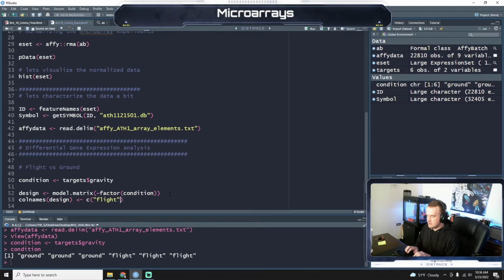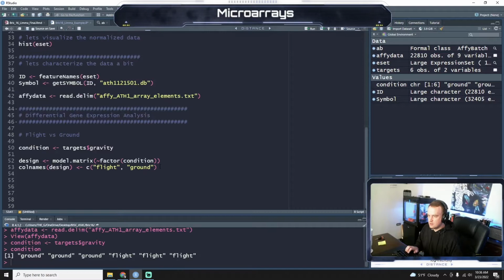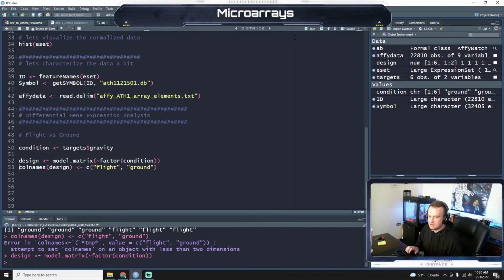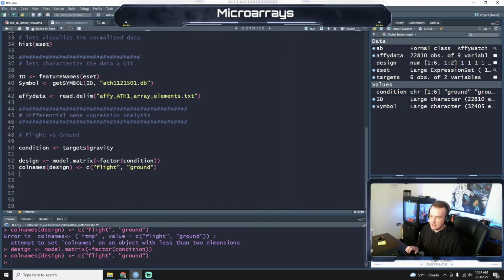flight and ground. So if we look at our column names of design, it says attempted to shown an object with less than 2 dimensions. Did I run design? There we go. I don't think I ran it. Okay, column names of our design.